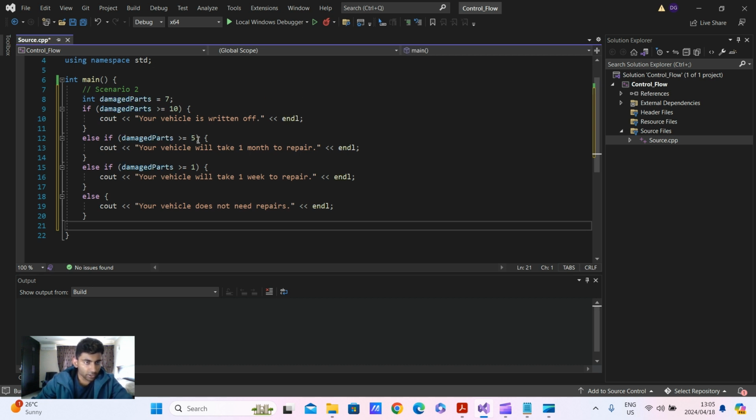Okay, so in this scenario, we have an integer variable that contains 7, which is basically the number of damaged parts in a vehicle. So this is actually what is meant by an if-else statement that has multiple if and else options. So we have damaged parts is greater than or equal to 10, greater than or equal to 5, equal to 1, and we have all these different statements.